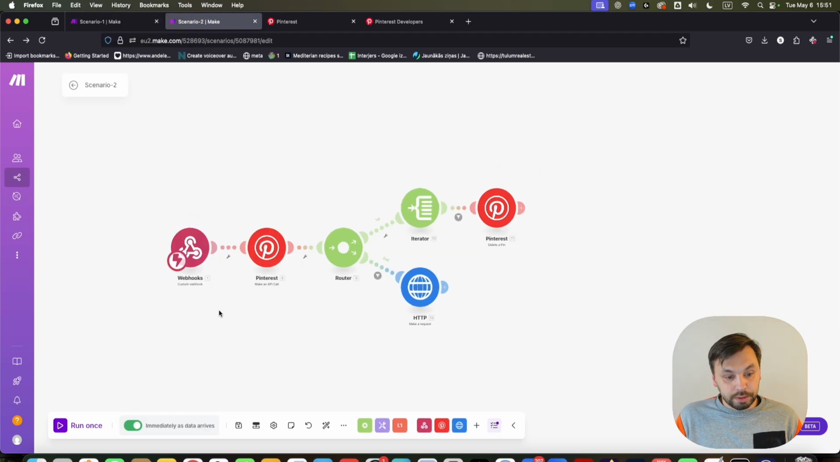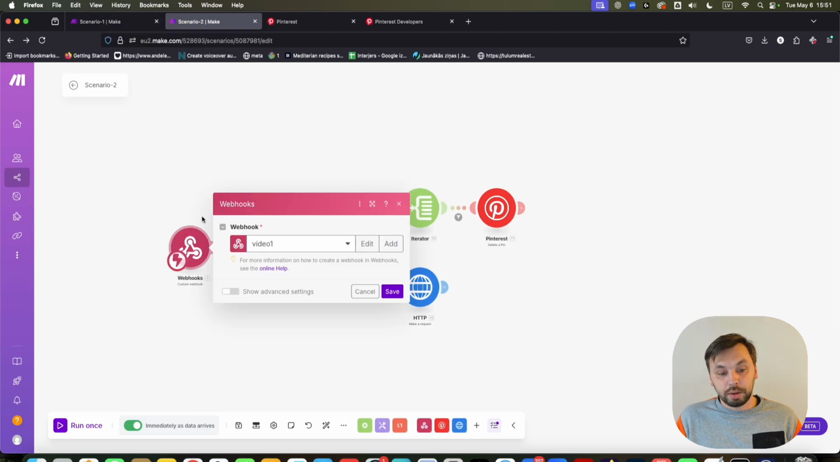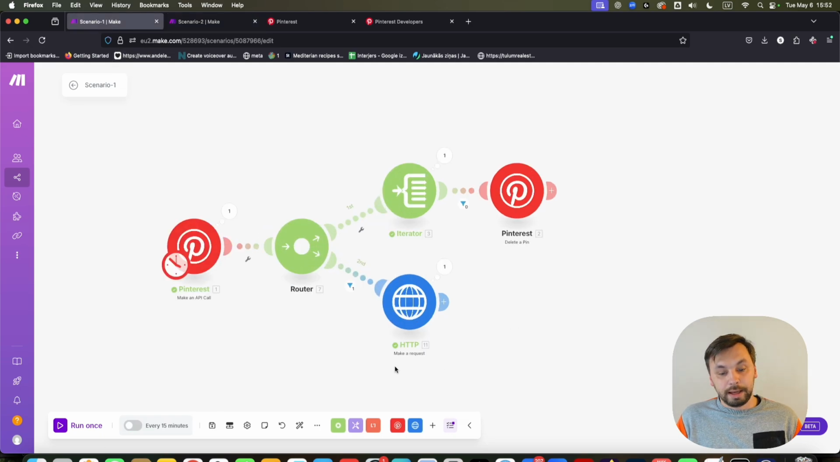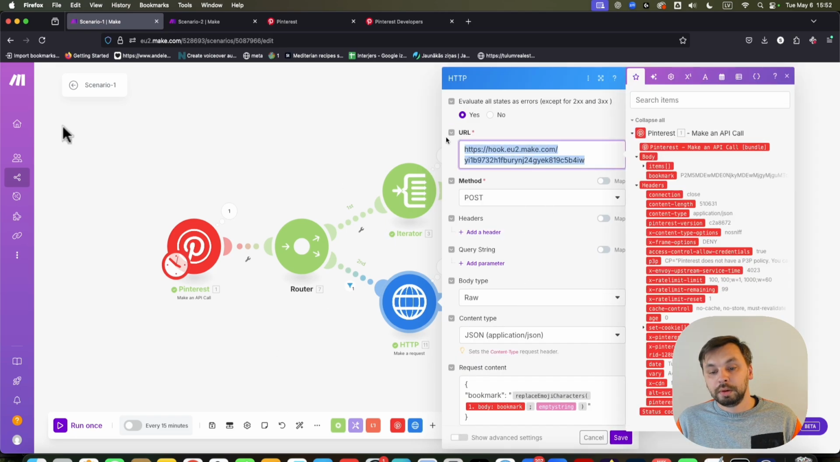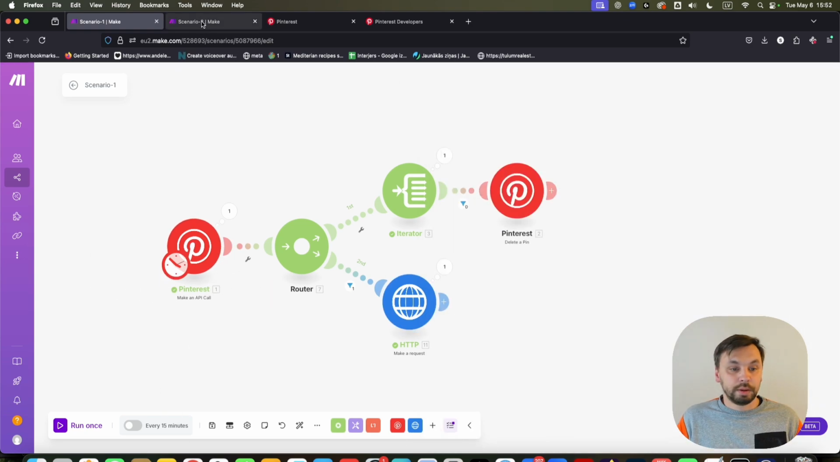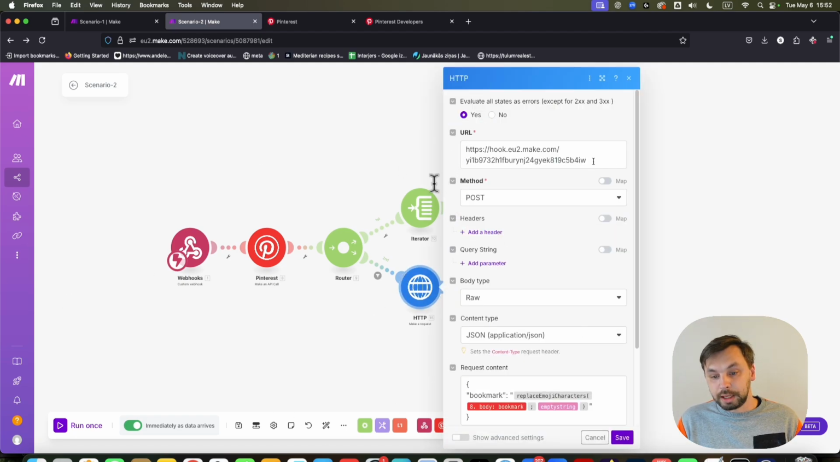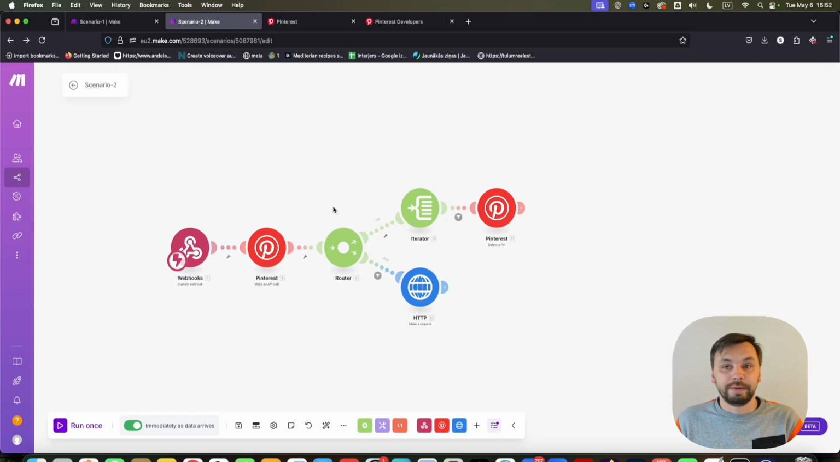So here is a webhook on the second scenario. We copy this URL and paste it here in the HTTP URL that we are requesting. We are sending a POST and we are sending the bookmark. The same URL is here, and it just loops this scenario until there is no bookmark value in the Pinterest API response.